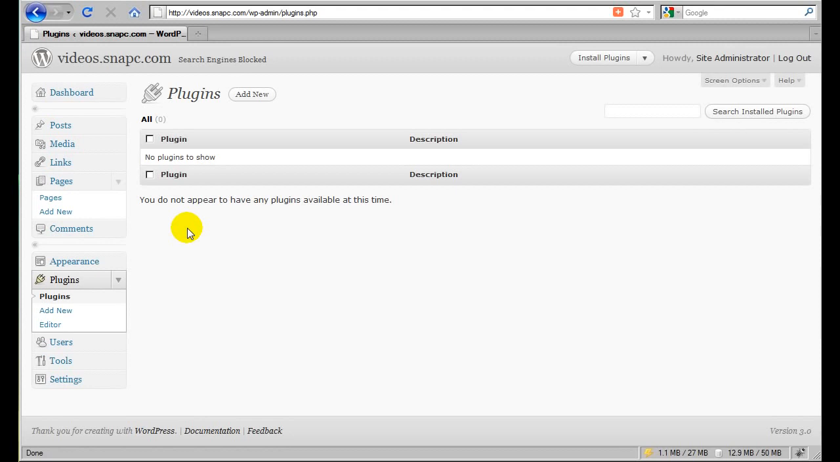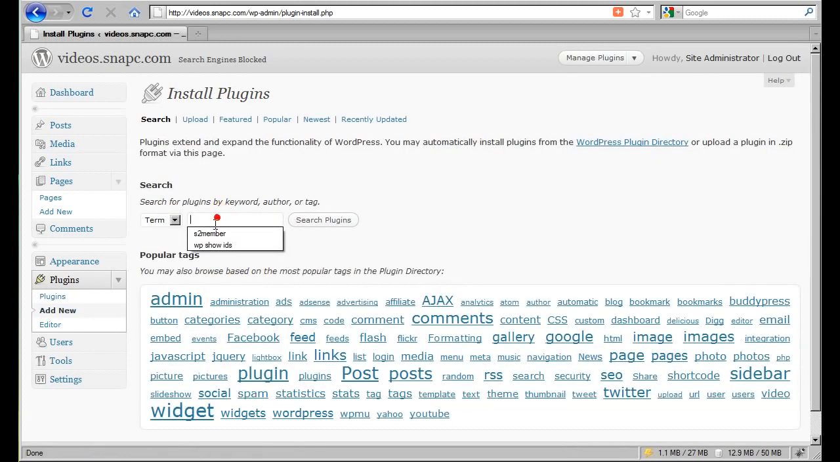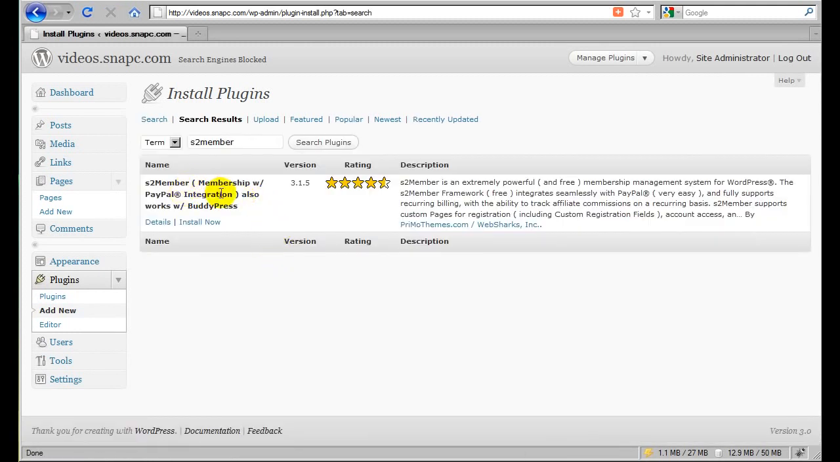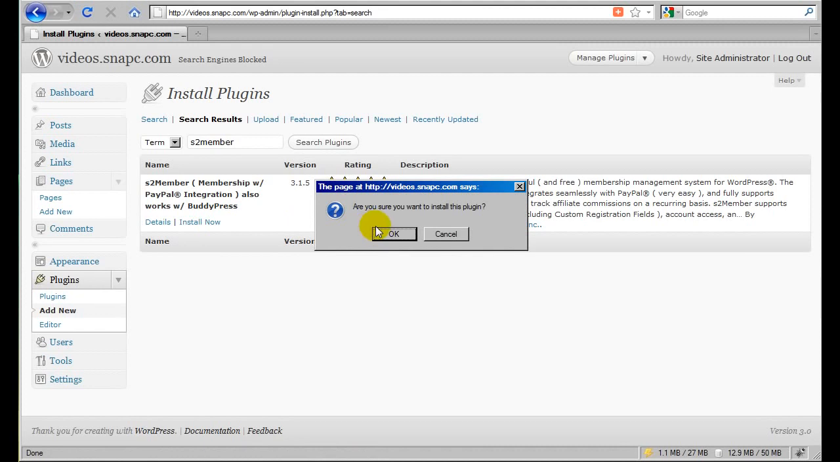It doesn't really matter. So the first step here is to go ahead and install s2Member. We're going to do that by going to the Plugins menu and going to Add New. And all we do here is just type in s2Member and click Search, and that will pull up s2Member. Whenever you click the Install Now link, it will download the latest version of the s2Member plugin from the plugins repository at wordpress.org. So we'll go ahead and do that now. Click Install Now, and you just click OK here to confirm that's what you want to do.